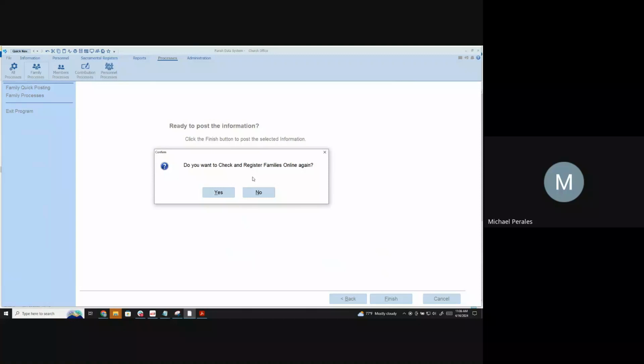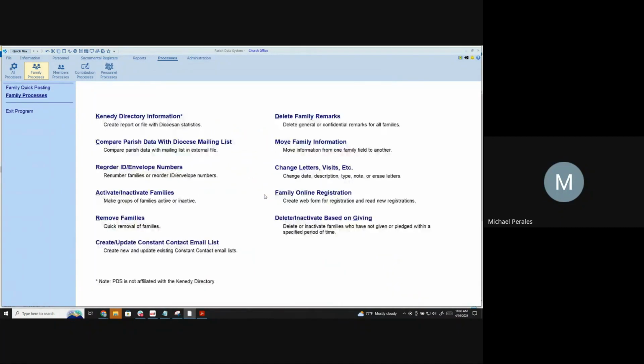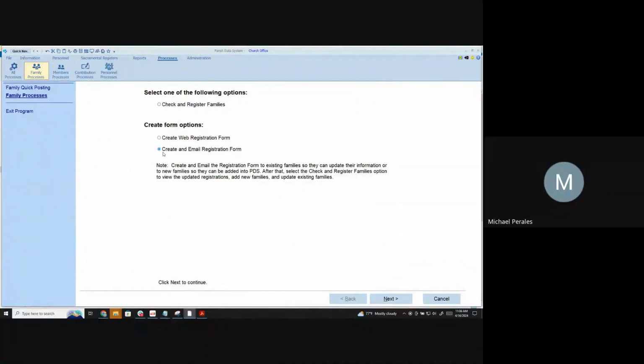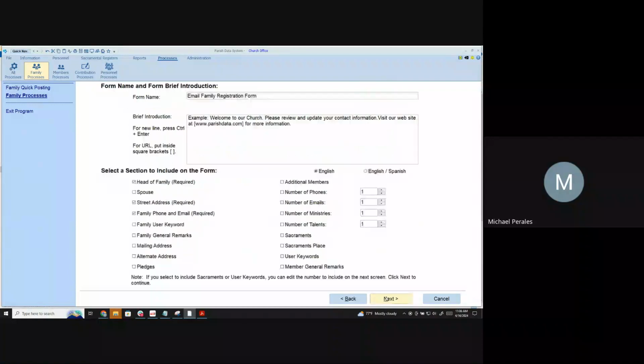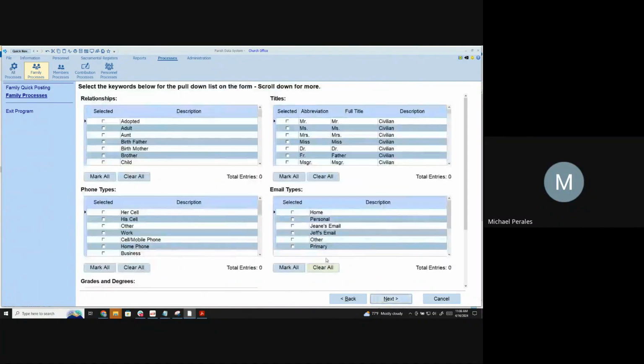Do you want to check and register families again? No, I'm done with the process. Now, the other step to that was the creation of the email form. It's very similar to what we were talking about earlier as far as setting up what data we want to ask. The only difference is when this form gets created, you email it out to families that you have email addresses for. And then you can choose which of those families actually get the email.